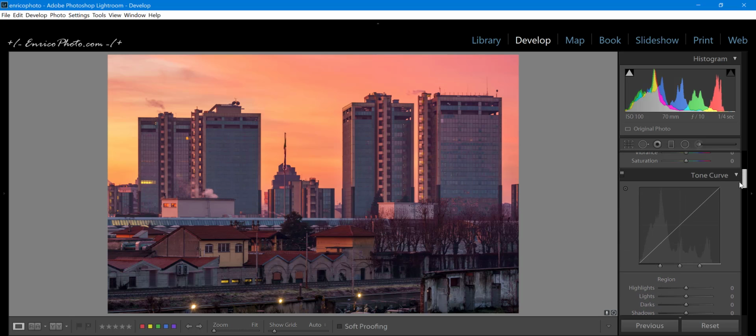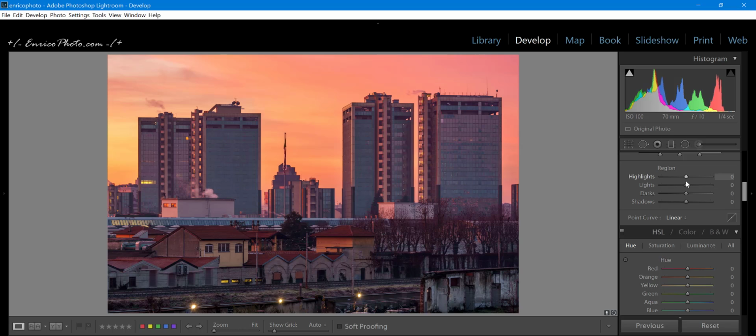And then I have the tone curve panel. Here you find a set of very specialized sliders that let you target tones more specifically than the shadows and highlights sliders of the basic panel. Highlights, I'm not going to touch them, but maybe the lights, I want to make them a little bit brighter. Plus 11 sounds, let me see, maybe a little bit more. Plus 14 looks good to me.